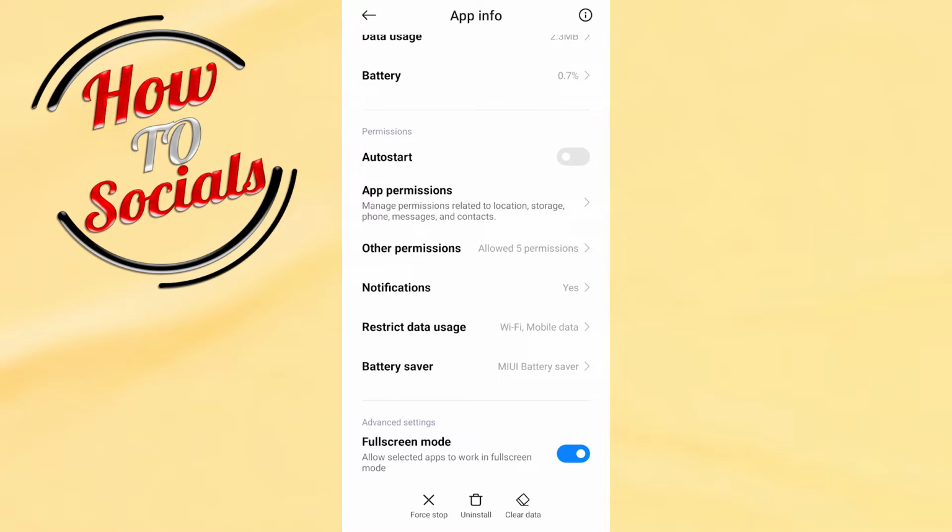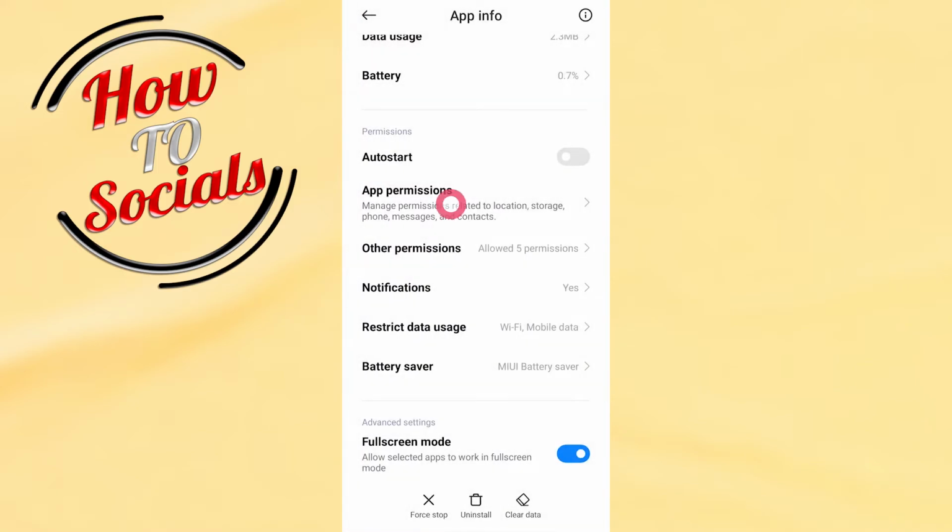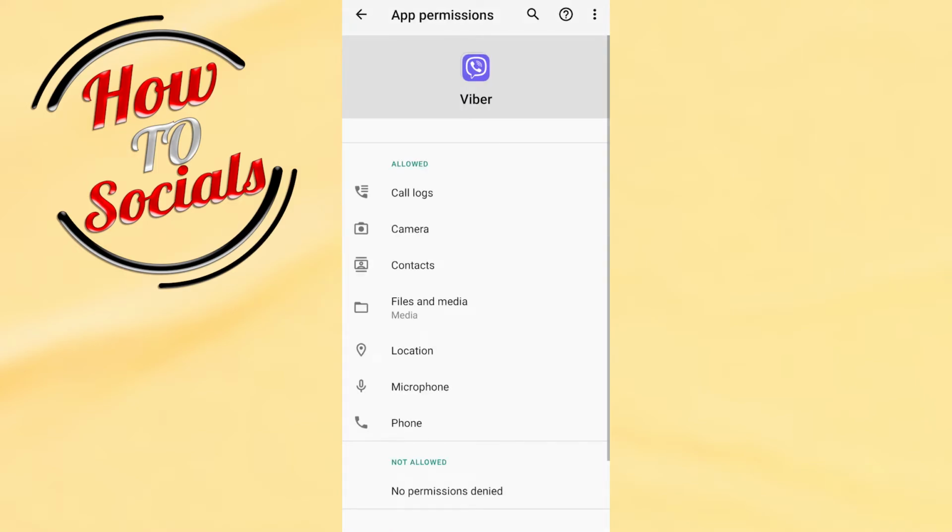After that, what you're going to do is go for app permissions or other permissions. Here you need to make sure that all these are okay, then go for app permissions. Also here you need to make sure that all the sections are set to allow, and that it will show up and fix your problem.